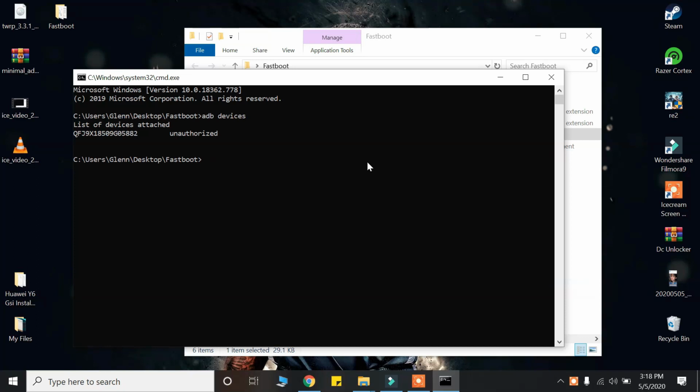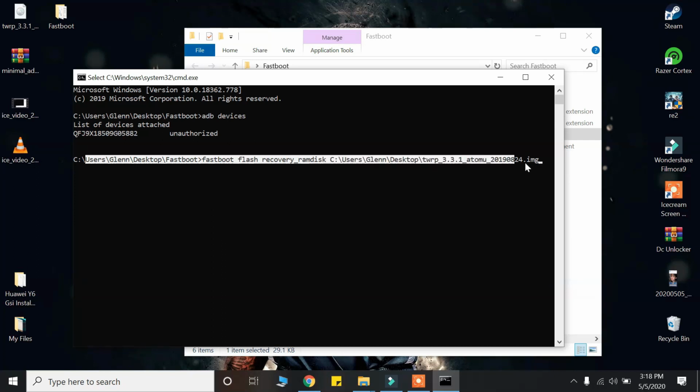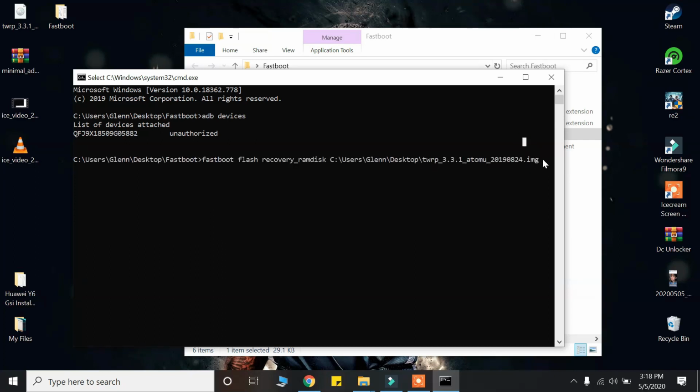After that, to install the TWRP image, you need to type fastboot flash recovery. Run this and just drag the file inside the CMD. Just hit enter and it will automatically install on your device. Wait for a couple of seconds until it will succeed.